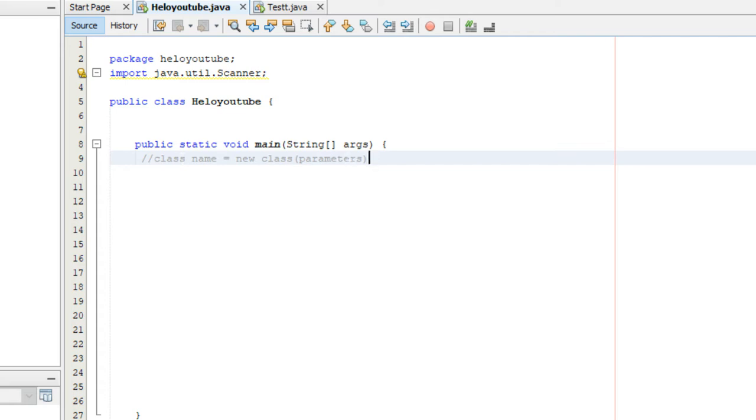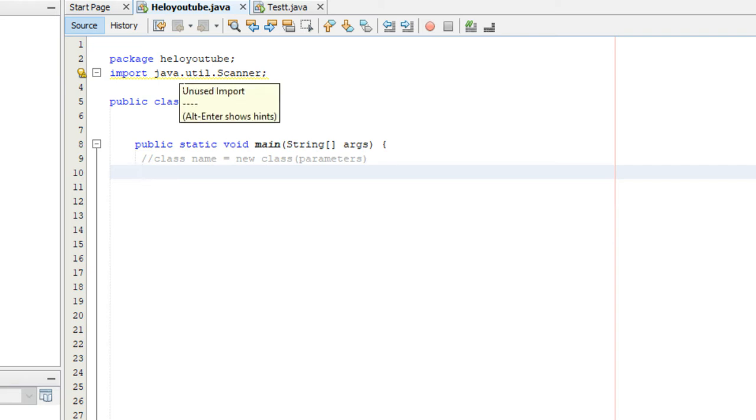So if you don't understand that right now, don't worry. If objects seem foreign, this is an object-oriented language, and we will be covering objects very thoroughly, so don't worry. Just know that in order to use the Scanner class, we have to create an object of that class so we can manipulate it, if that makes any sense.